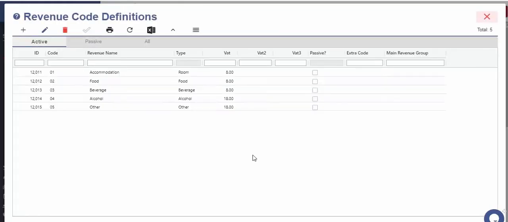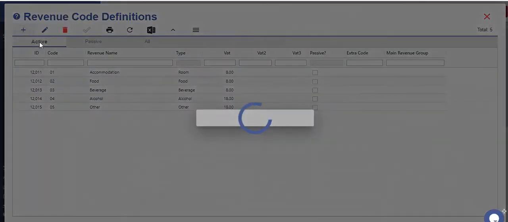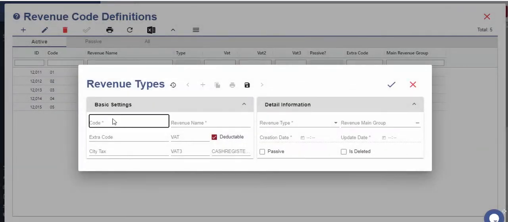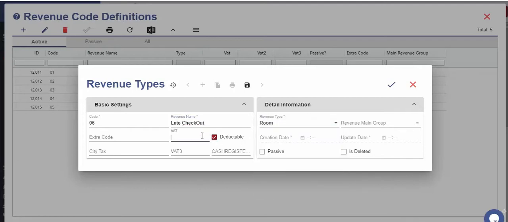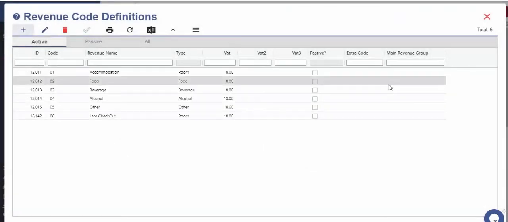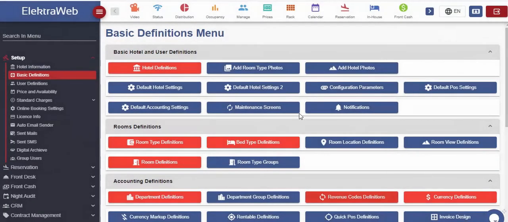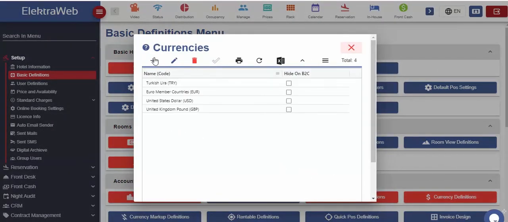Standard revenue code definitions are also automatically set. For a new revenue code, you can set the appropriate name, type, and VAT percentages. The different currencies that are received in your hotel property are defined under Currency Definitions.